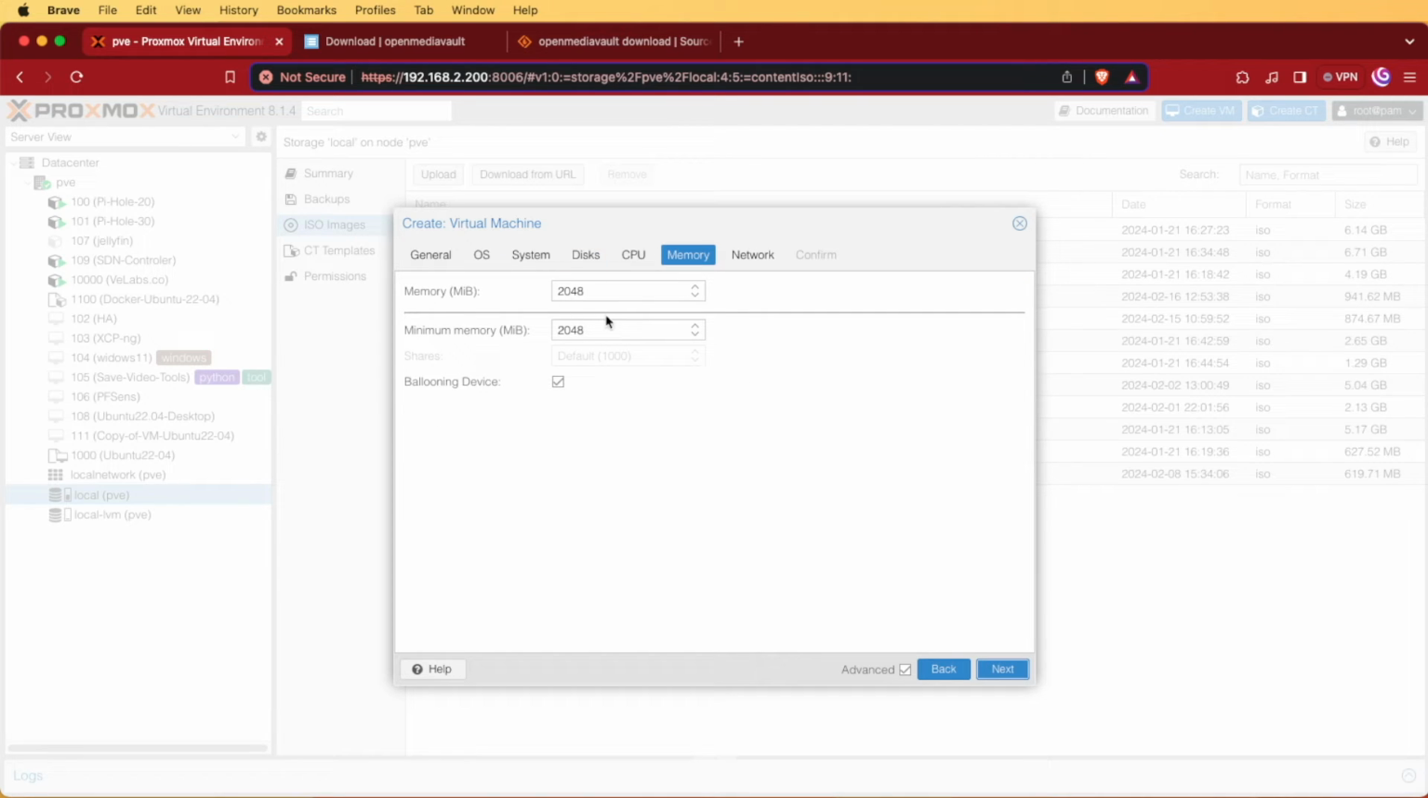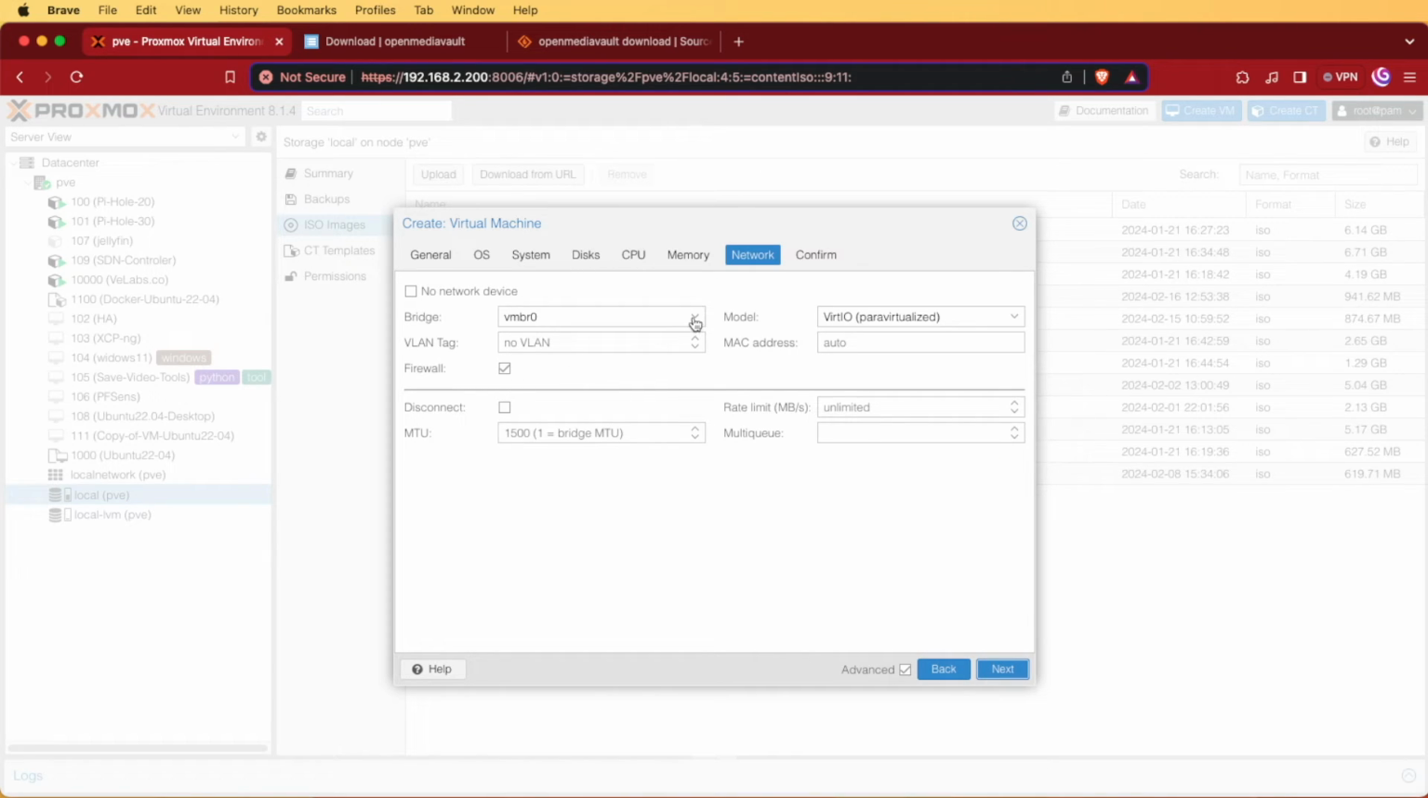Next, we'll give it 2 gigs of RAM. I believe this should be enough, and although I have done almost no uploads at this time, I feel like this should be plenty. Hitting next, I'm going to configure my network settings. You may not need to, and the VirtIO default model for your NIC will be fine.